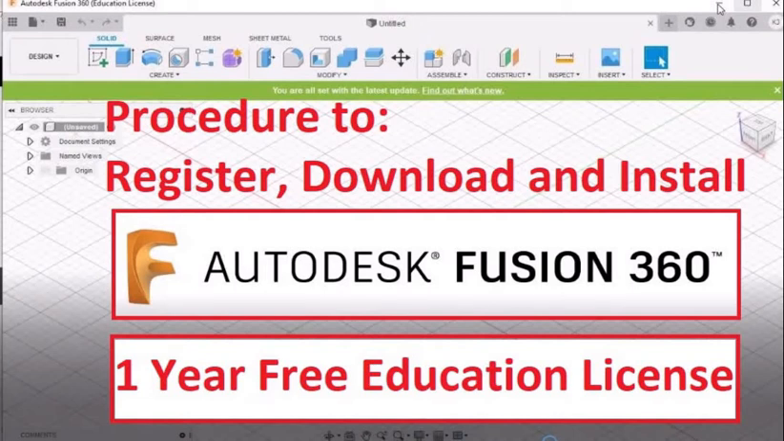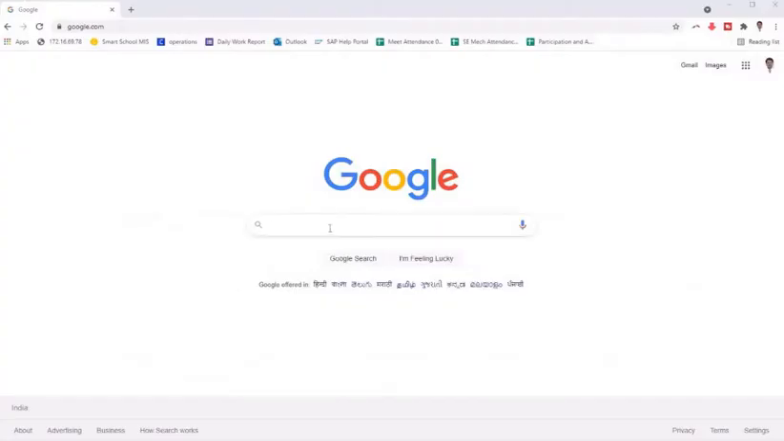Hello everyone, in this video I will explain the procedure to register, download and install a 3D modeling software, Autodesk Fusion 360. It has a 1 year free education license. So let's start the procedure.